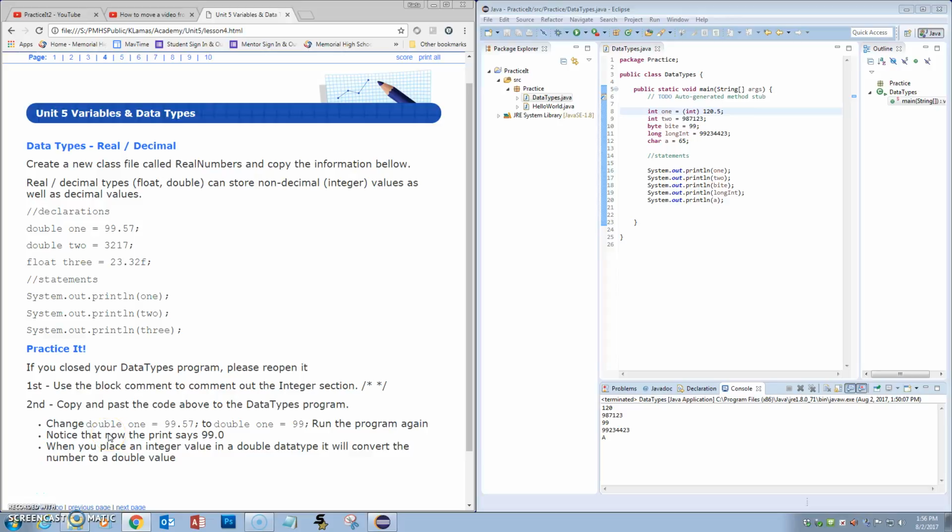Okay, we're continuing Unit 5 and looking at variable and data types. Our next practice it is going to be over real numbers or decimal numbers. Now, before we looked at integers, you need to remember that integers are whole numbers, okay? A decimal is anything that would have a decimal place. Or a double was going to have a decimal place on it.